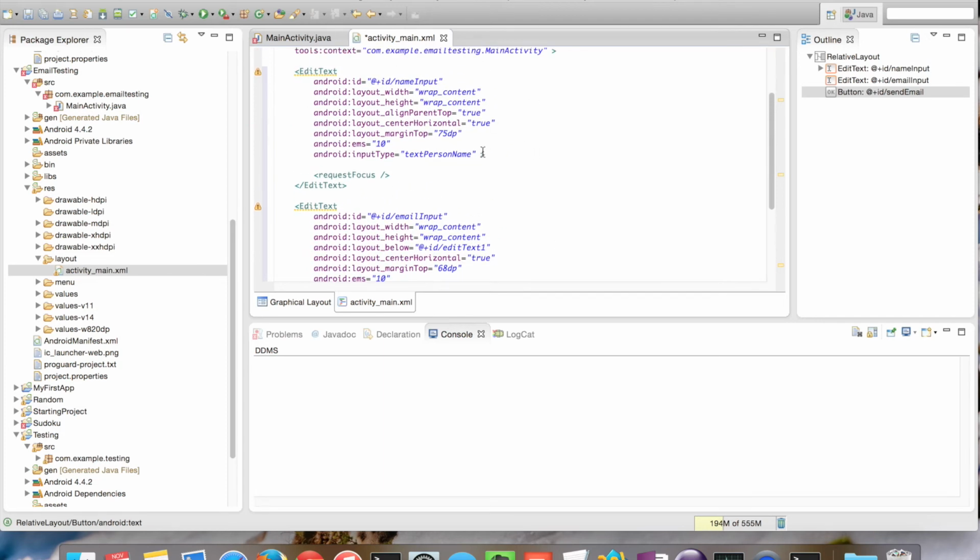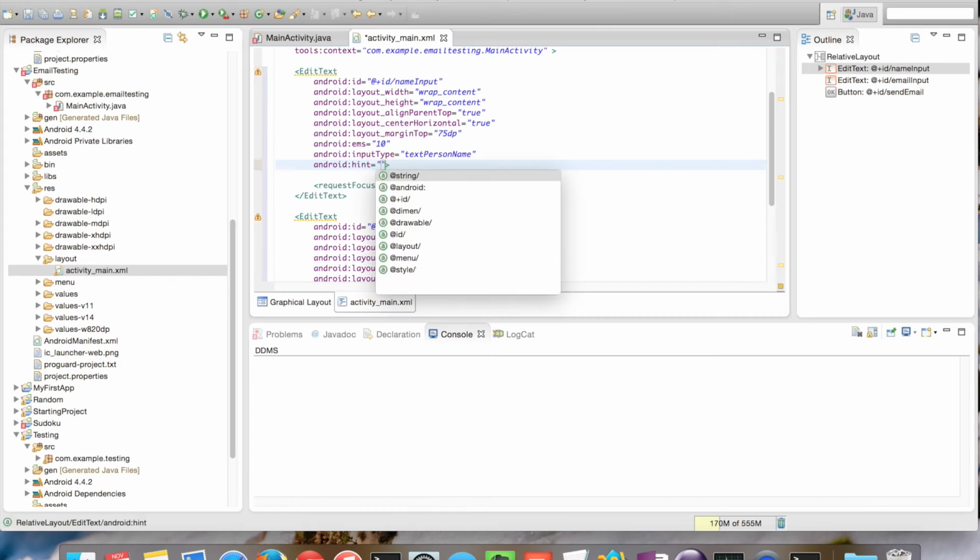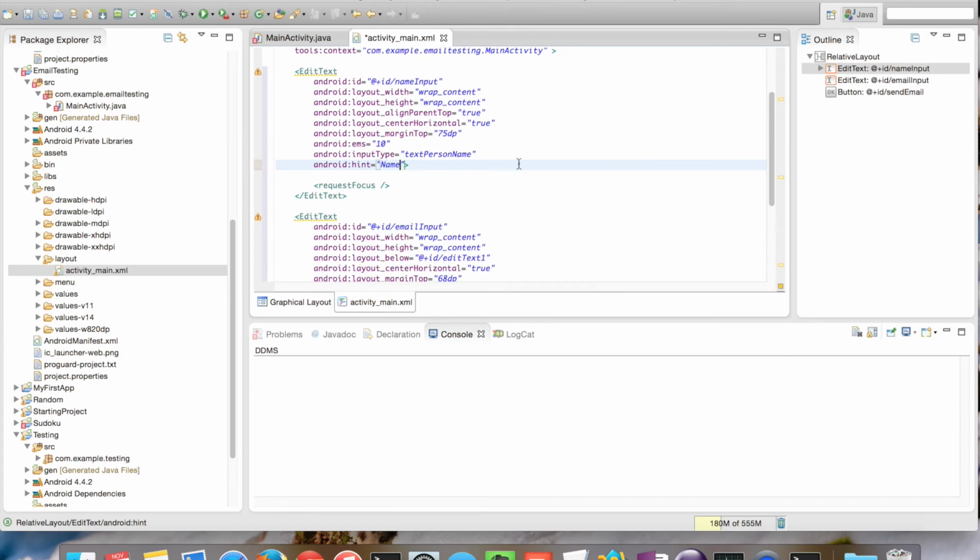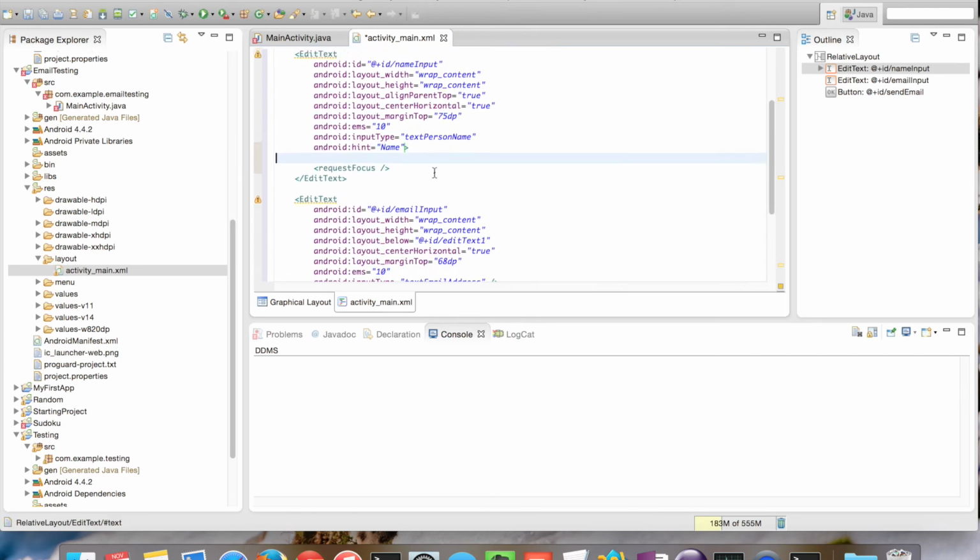So a lot of the times, if your EditText is blank, you kind of want to help the users out and say, hey, what do you type here? So to do that, do android:hint equals, probably do a string. I don't know, name. Anyway, name.